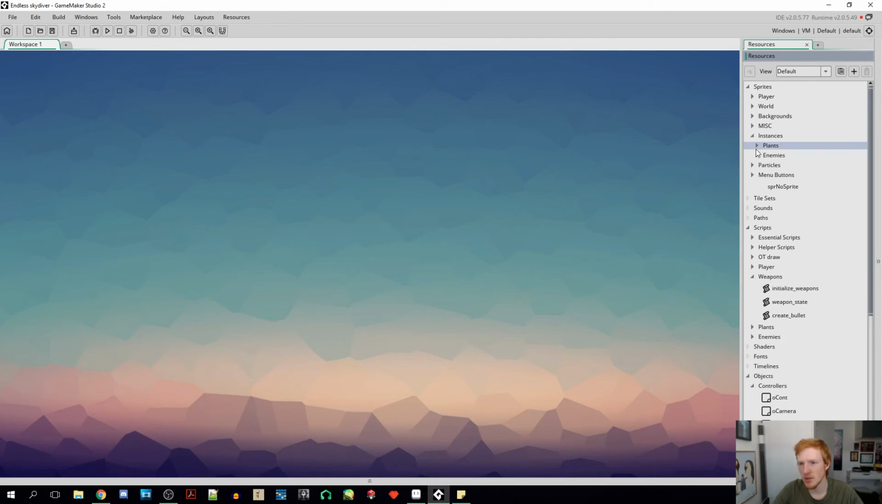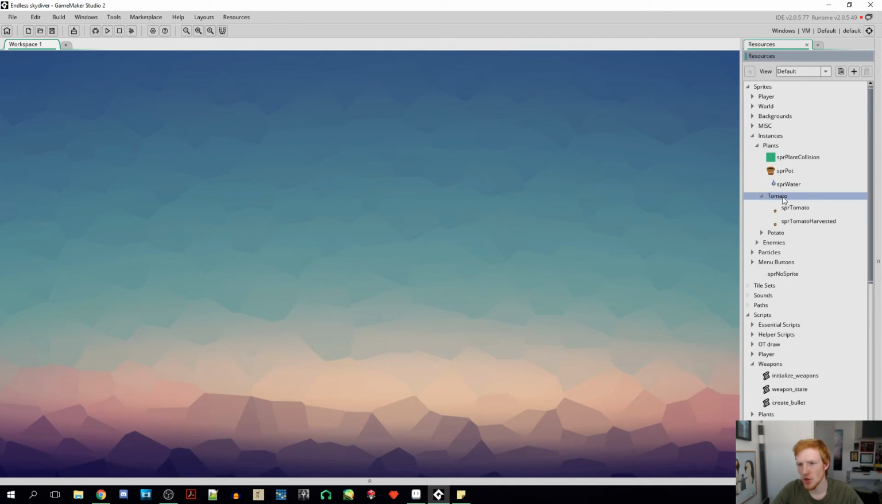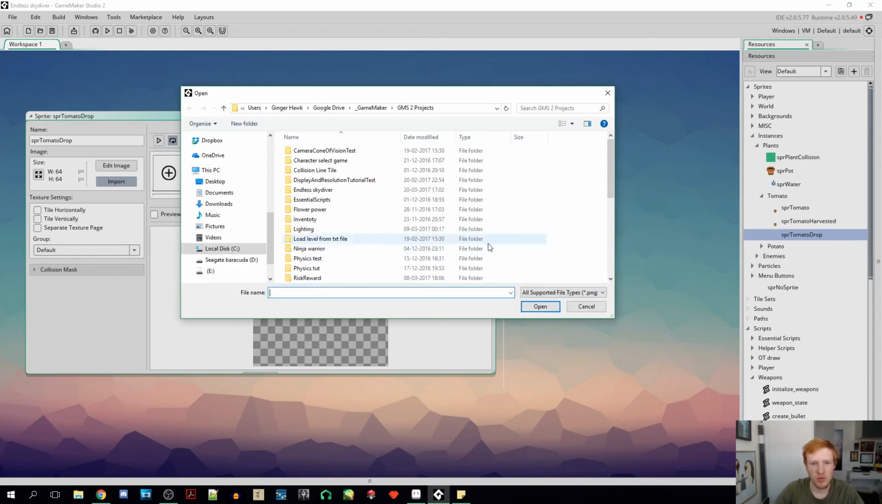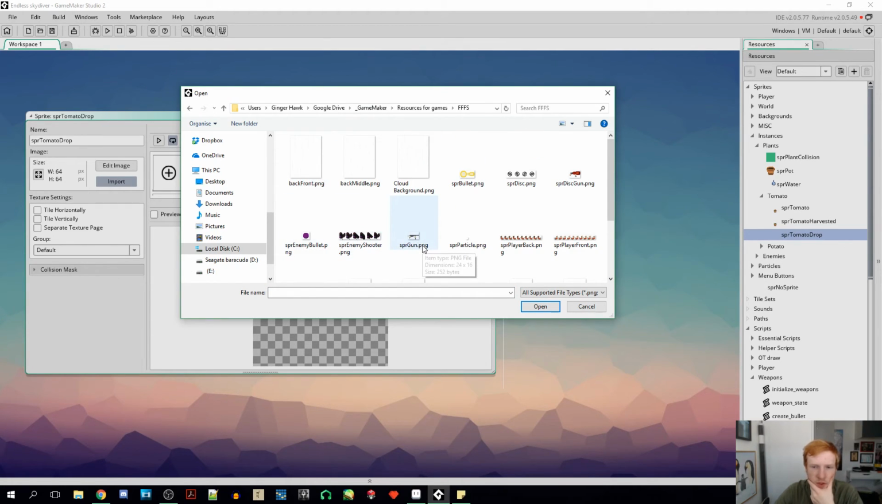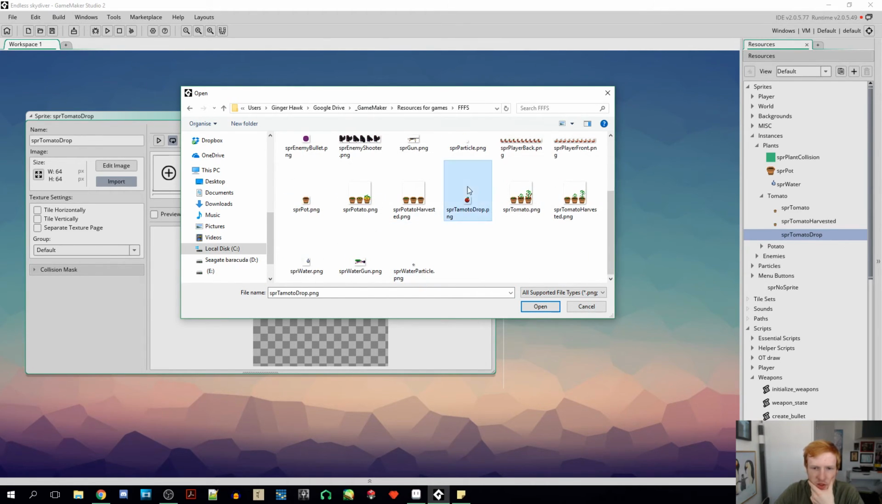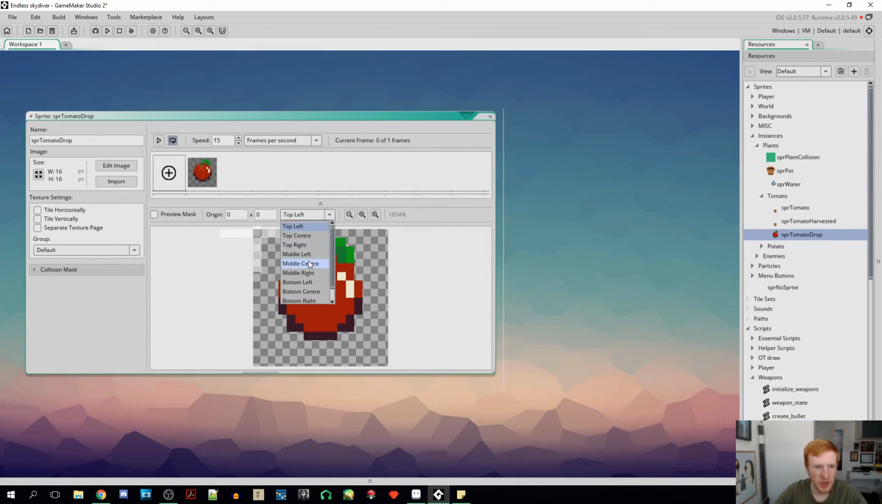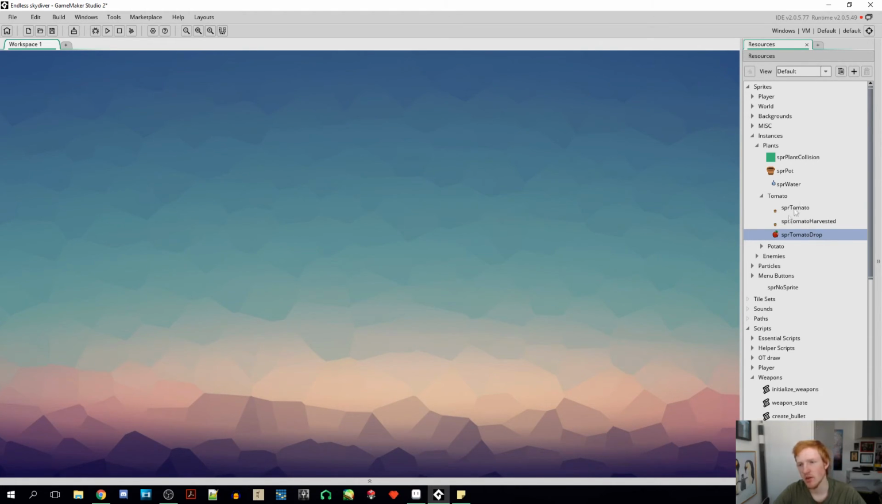We have instances, plants, tomato, create, SPR tomato drop. And then we'll just import it from the folder here. There we go. Alright, cool. Very nice. I don't know what that message even means, but it comes up almost all the time. Hasn't changed anything yet. So we have the tomato planted in now.